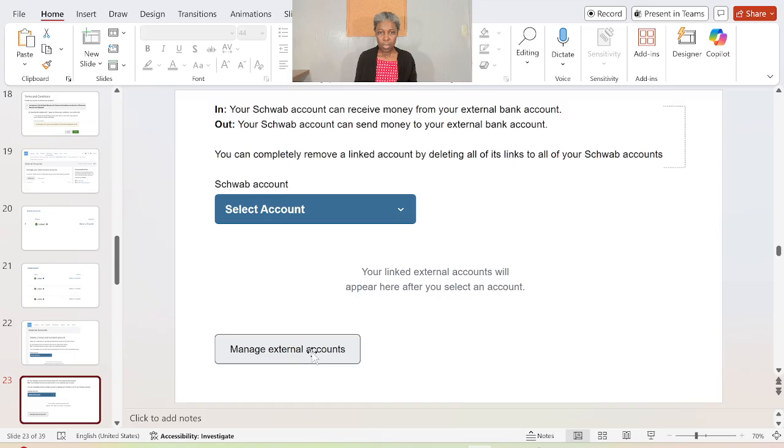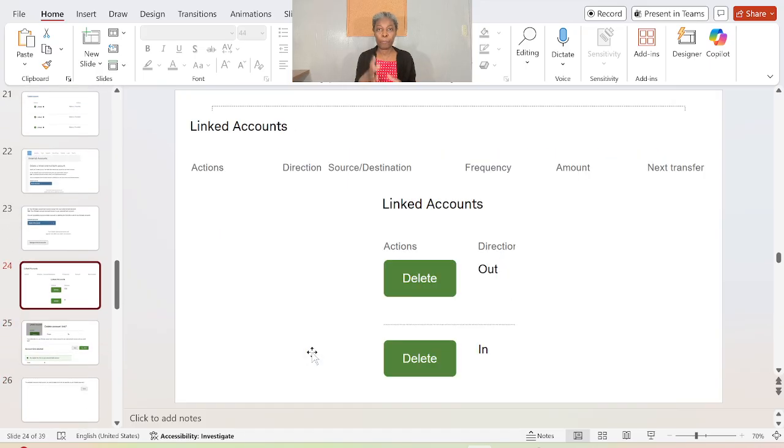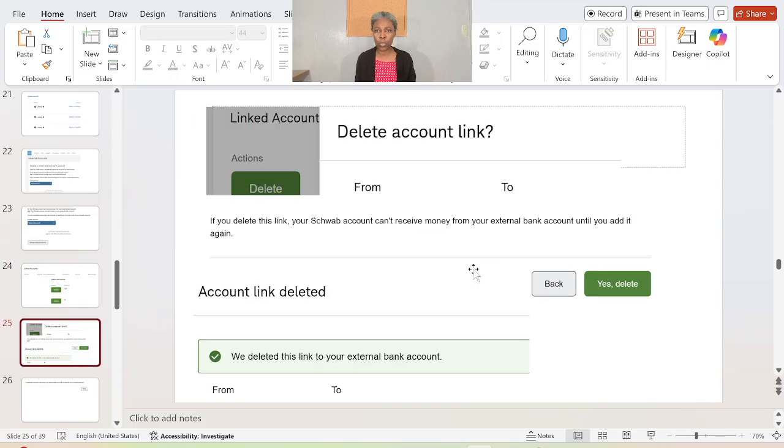And once you select that particular account, it will show you the external bank account that you linked to that brokerage account. And you have the in and out, and you are going to delete both to be able to remove that bank account completely out of the list. You can just click on delete for one, and it will tell you something. You can just read it and say yes, delete it. And it will say the link is deleted.